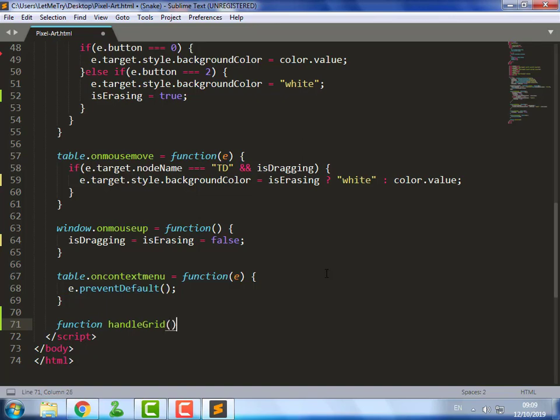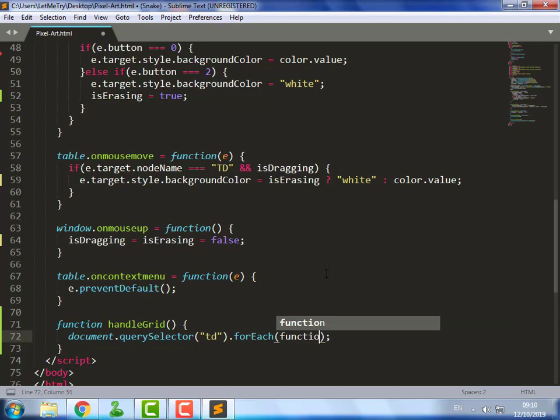Add a function to handle the grid. So for each cell in the table we check: if the grid is enabled, we set the borders, or else we remove them.